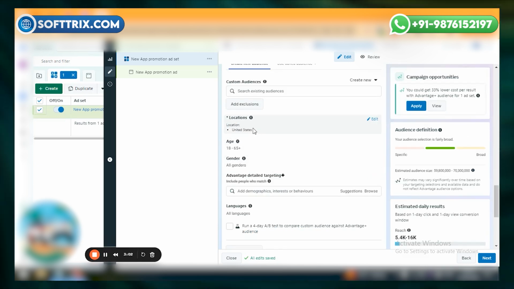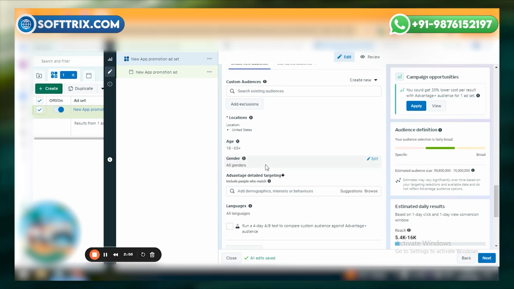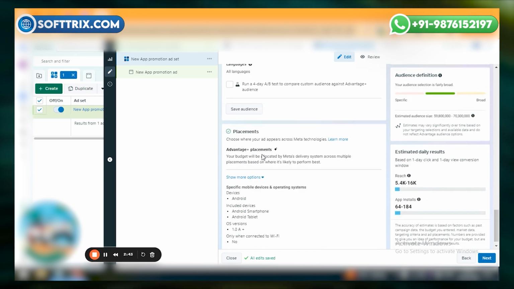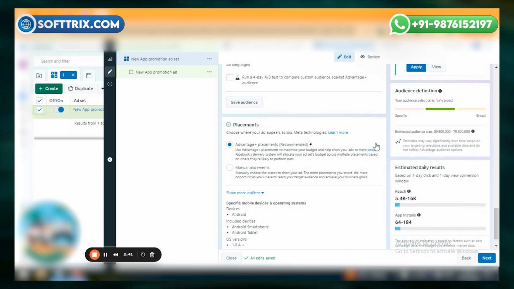And here, as you can see, I will choose my targeted location. I will choose my age group, which kind of age group I want to target. I will choose my gender group. I will choose what kind of detailed targeting, what kind of people are more interested in our app, so I will choose them from here. So with the help of that, we will target our audience, and after that you need to choose the placements.